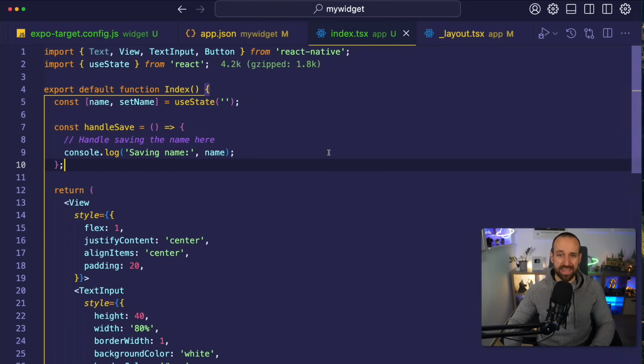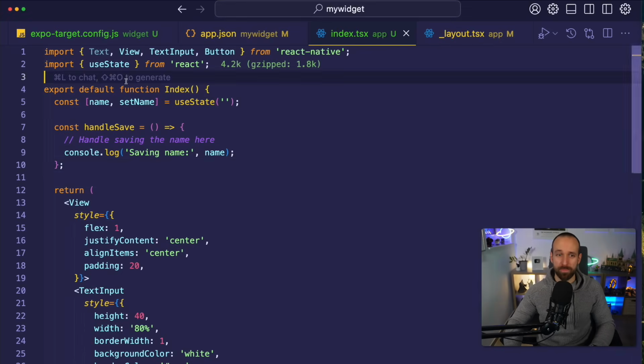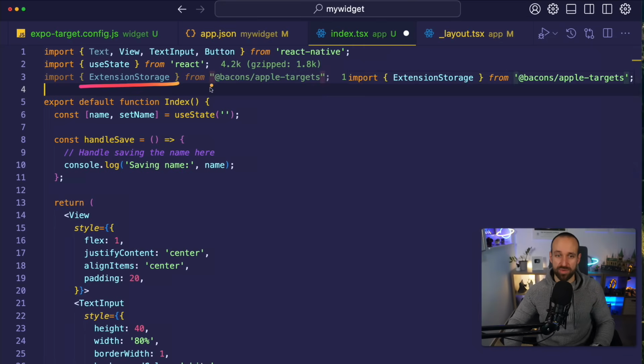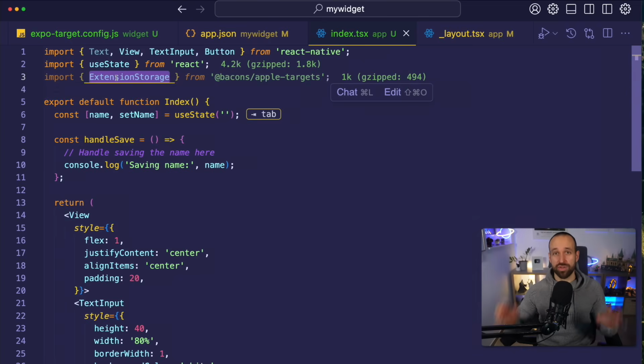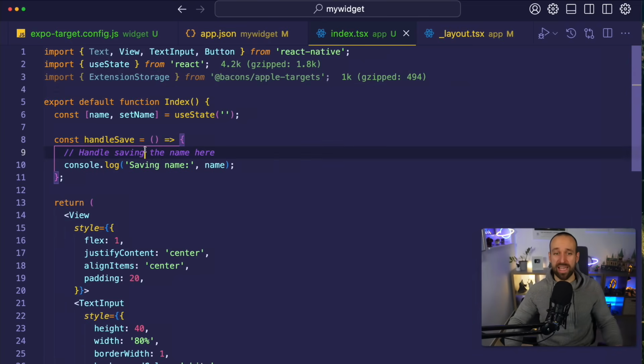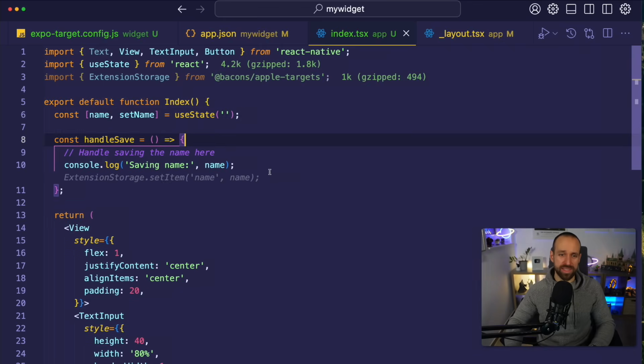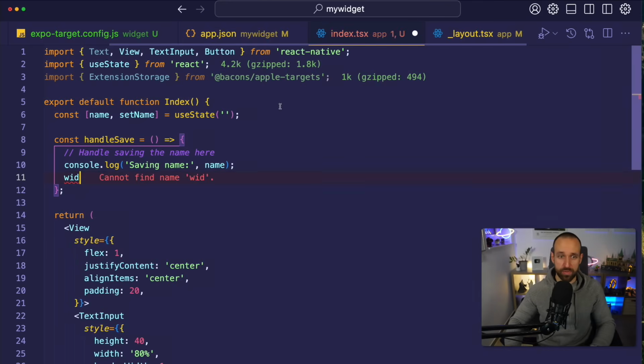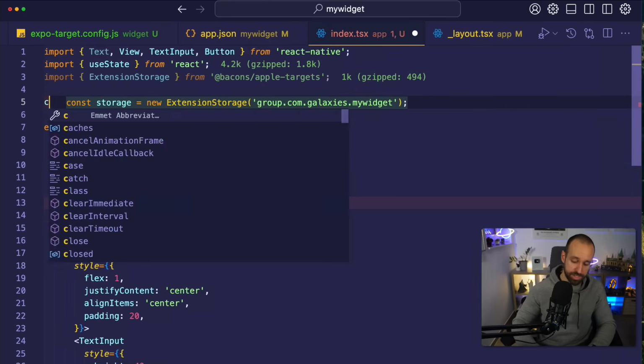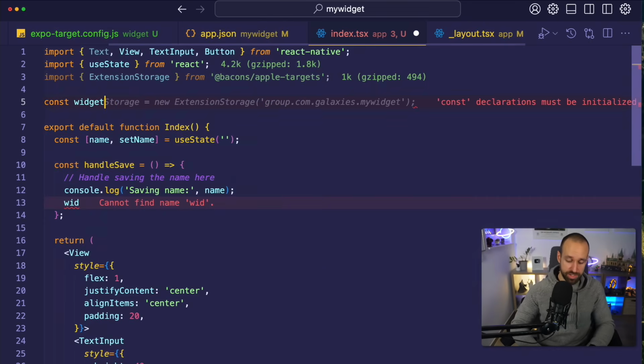So the cool thing is that Evan actually created or packaged a little extension storage in Evan Bacon's Apple Target. This helps us to share our data between our app and the widget. So once we do, for example, the handleSave here, we first have to create a widget storage. So let's do widget storage.